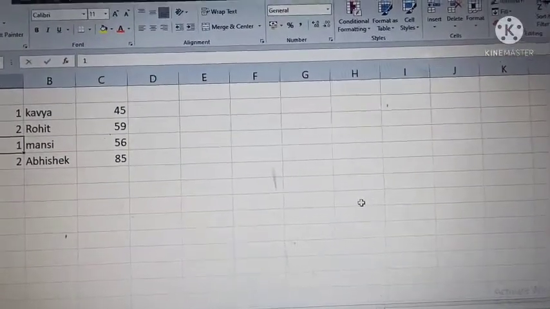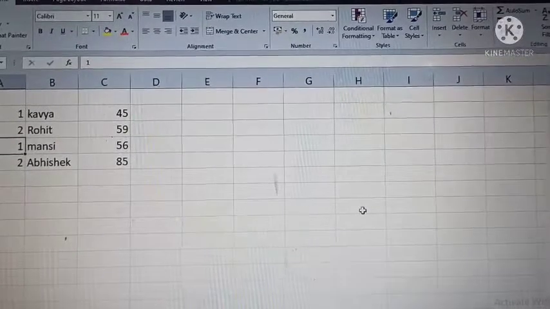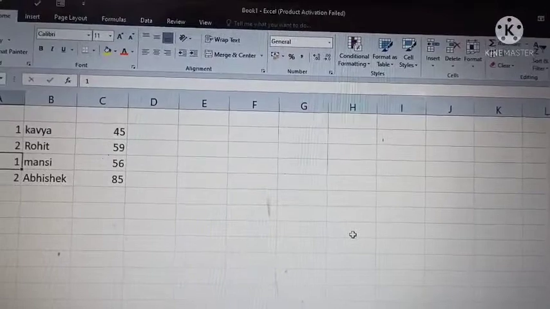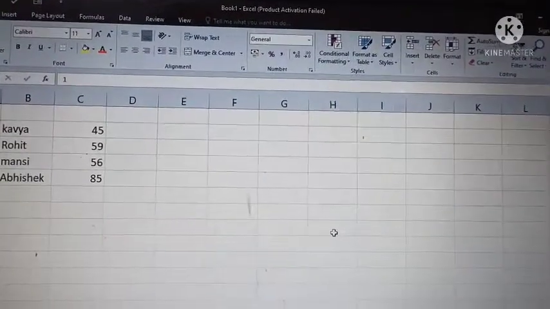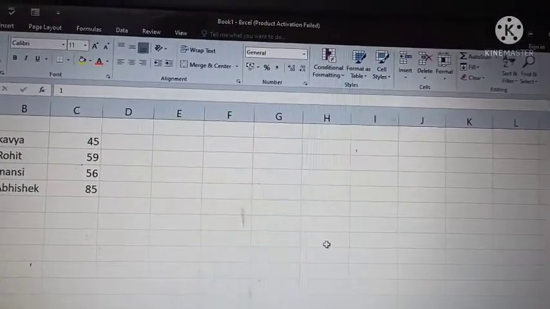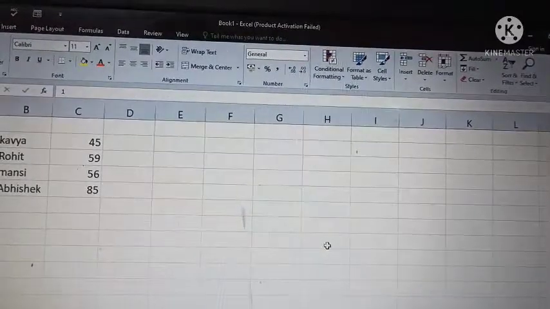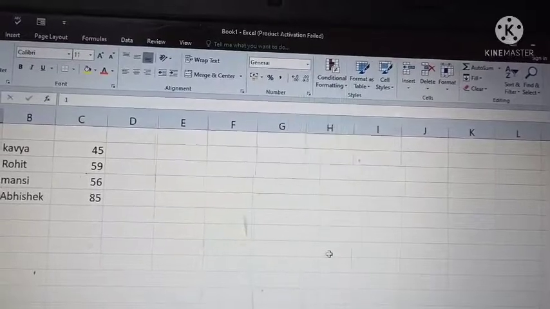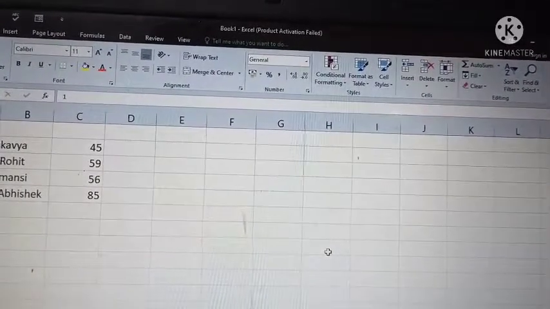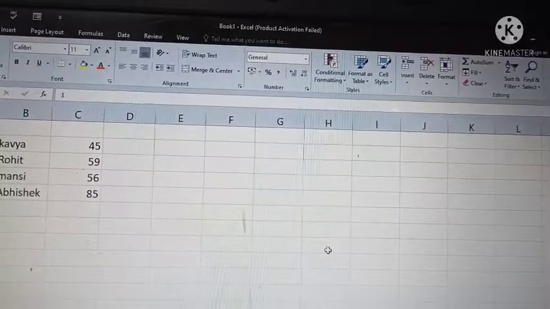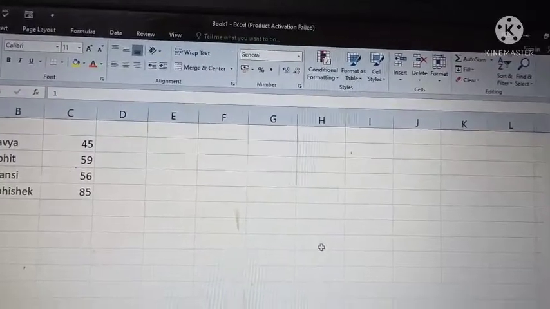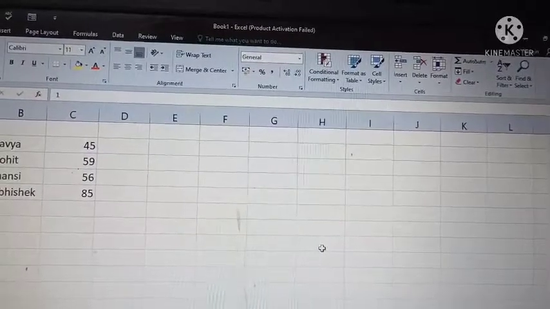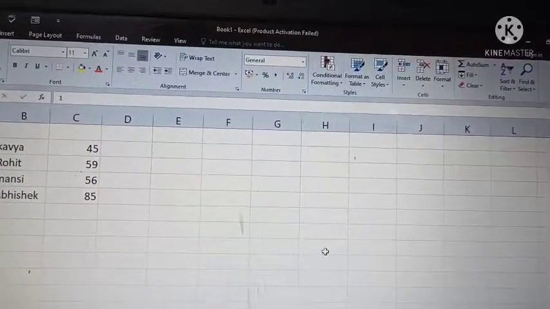Next topic is sorting a record. The Sort feature is used to quickly change the order of records in a list. You can sort your database table to organize the information. Ascending sort lists records from A to Z and descending sort lists records from Z to A.